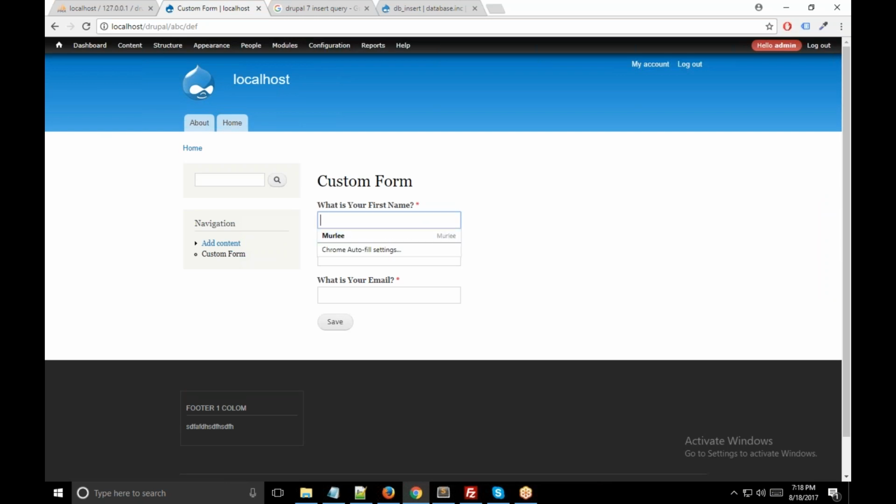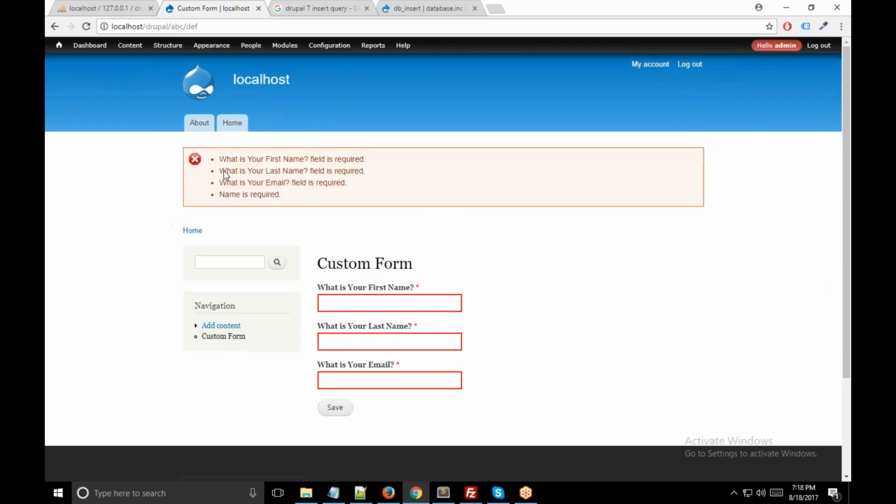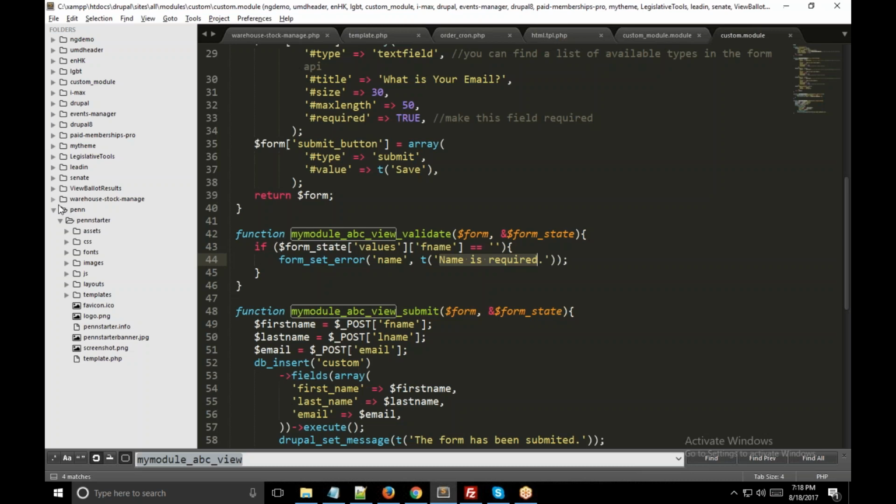We are not only submitting the form. So name is required. So you will see this type of message here, name is required. You will set this type of validation with this function, meaning your function name and after the underscore, validation.